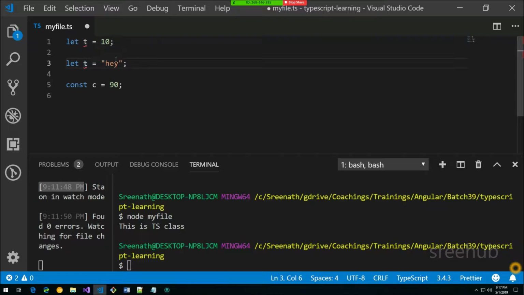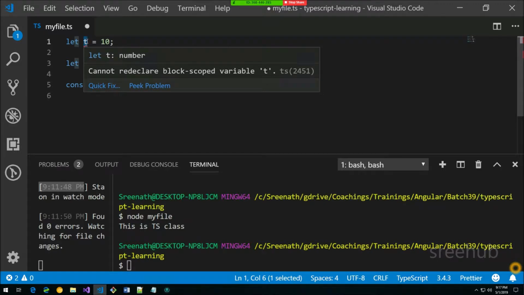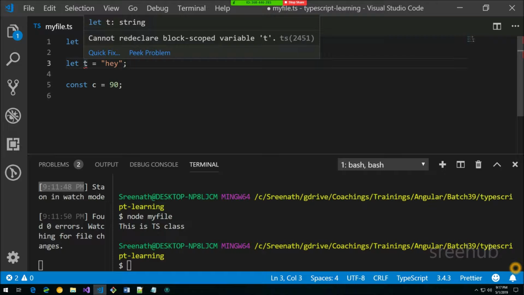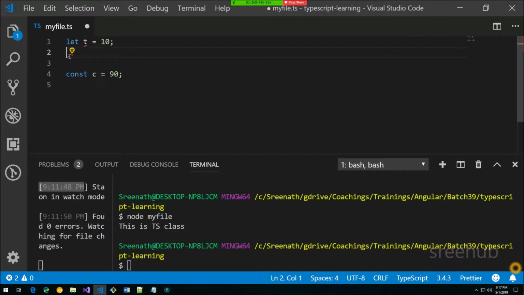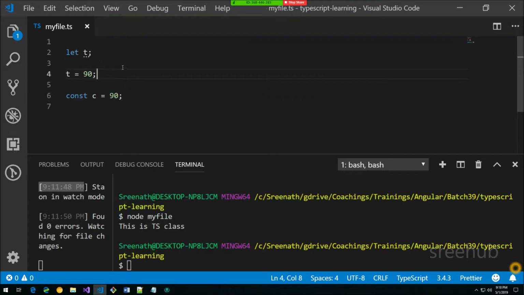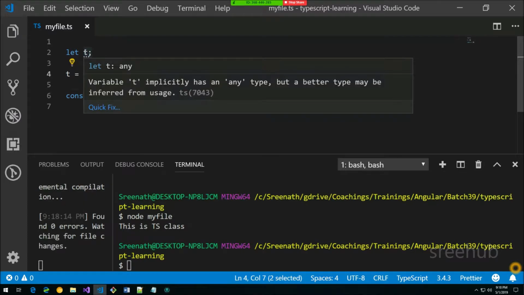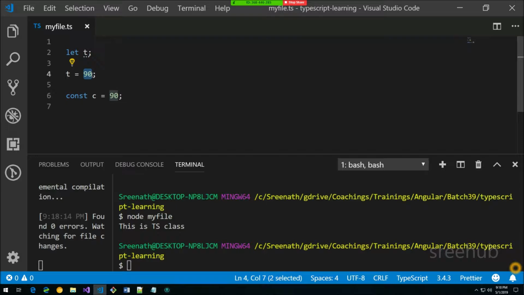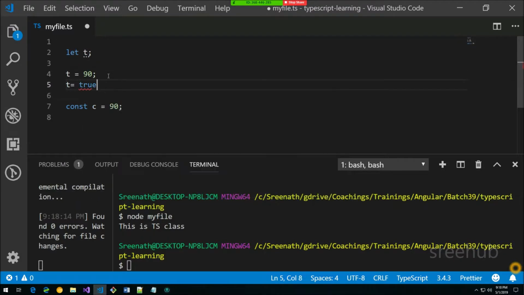So coming back to let: once you initialize or declare any variable, you can't redeclare the same variable with the same name. That's one. And the second thing is, whenever you declare a variable with var or any other type like const or let, let has one special feature: you can declare a variable without an initialized value. I can just say let t, and then say t is equal to 90. Now it will take the value of 90. One more beauty: let's say I give it true, for instance.